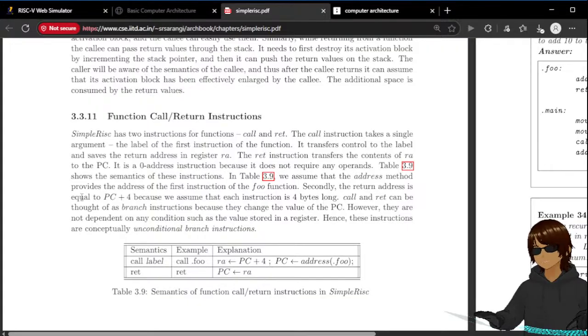Call and return can be thought of as branch instructions because they change the value of the PC. However, they are not dependent on any condition such as the value stored in a register. Hence, these instructions are conceptually unconditional branch instructions.